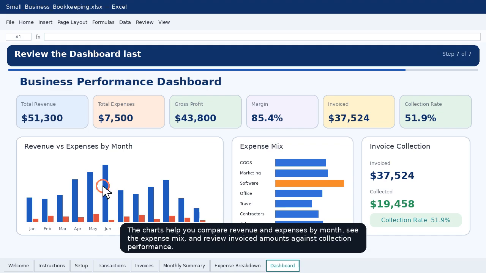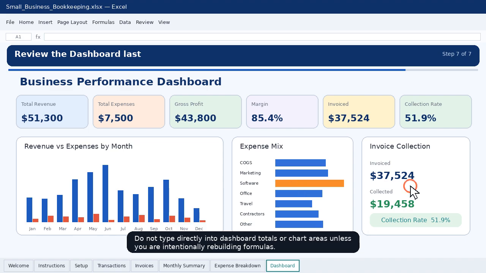The charts help you compare revenue and expenses by month, see the expense mix, and review invoiced amounts against collection performance. Do not type directly into dashboard totals or chart areas unless you are intentionally rebuilding formulas.